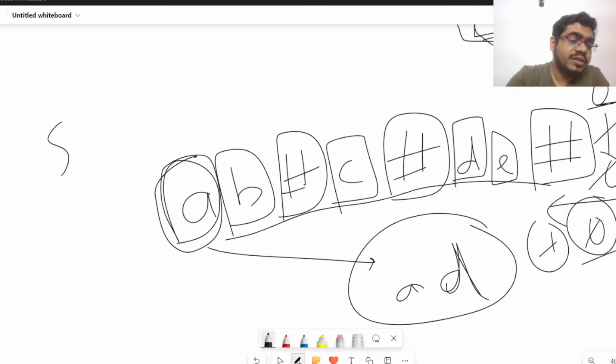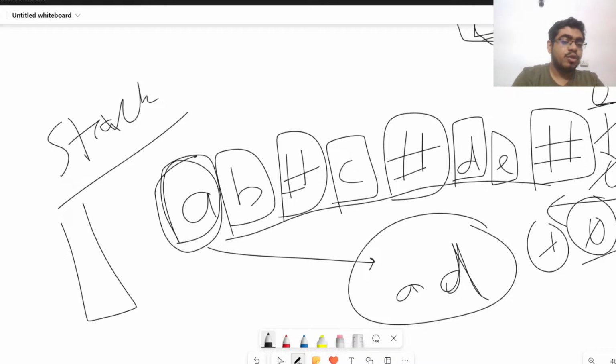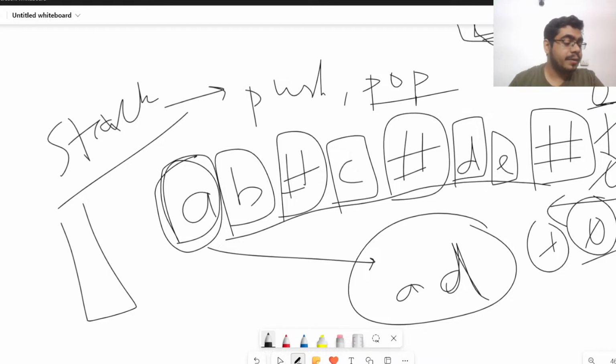Second idea could be to use something known as a stack. So how many of you are already aware of the stack data structure? Yes, no? Okay. So what happens in a stack? We have two operations, push and pop, right? So how does pop work in a stack? It pops out the last pushed element. Yes or no? The last pushed element is popped out.